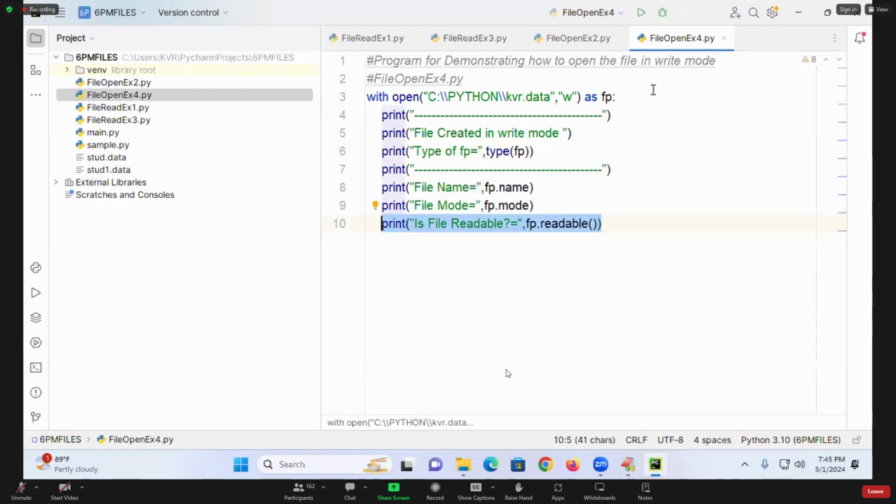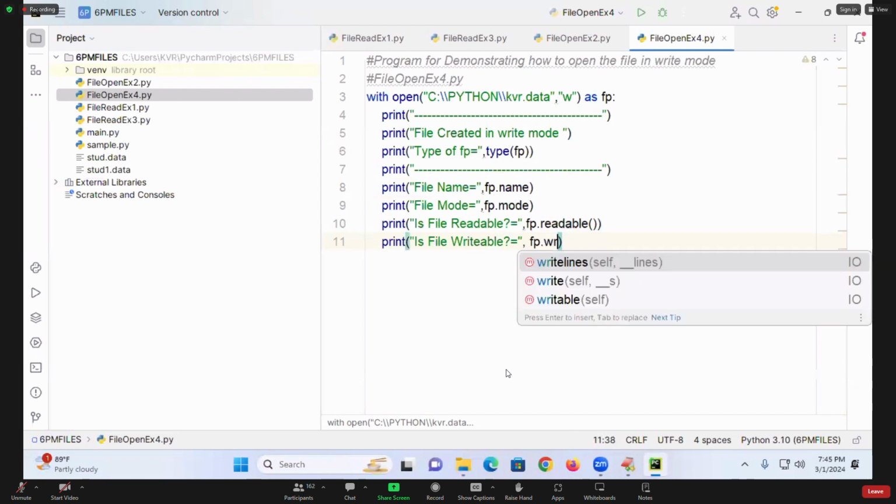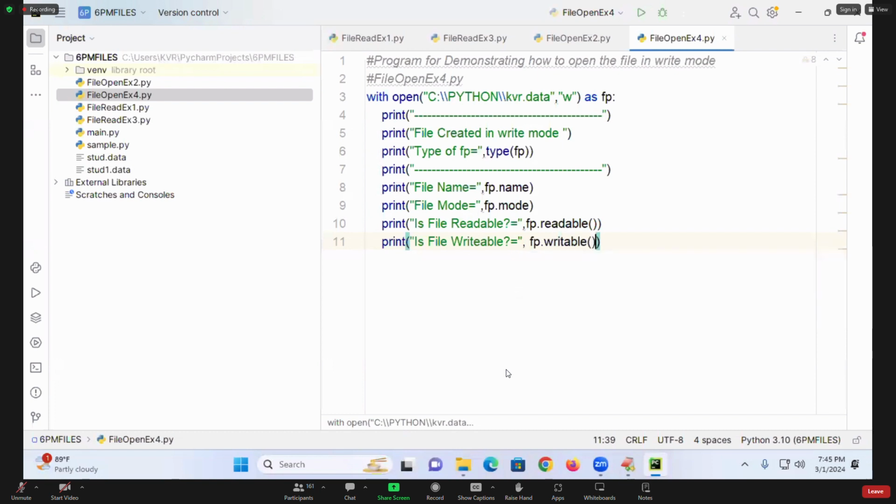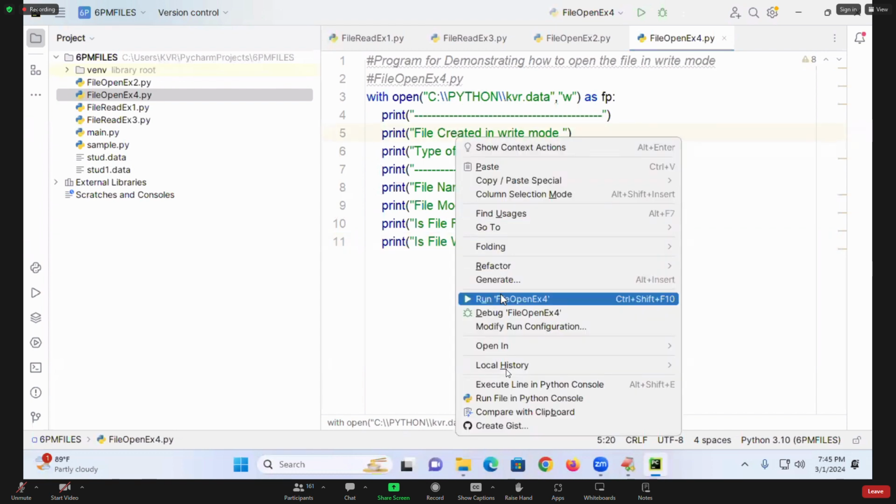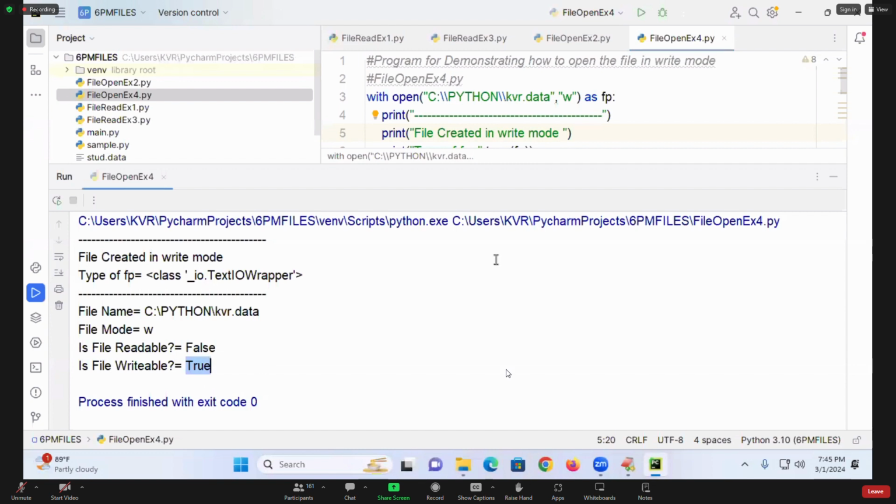Next, I will write it. Is file writable? Is file writable? What is the function name? Come on. Spelling? w-r-i-t-a-b-l-e. If you write your own spelling, Python will not execute. So there is a function called writable. What is the answer? True. So it is going to say true.